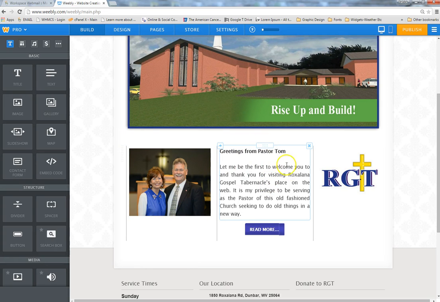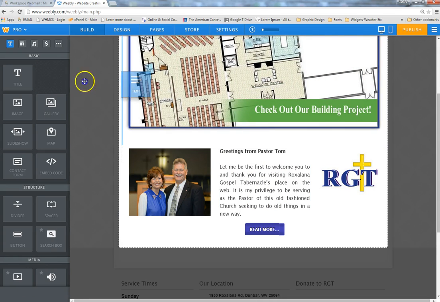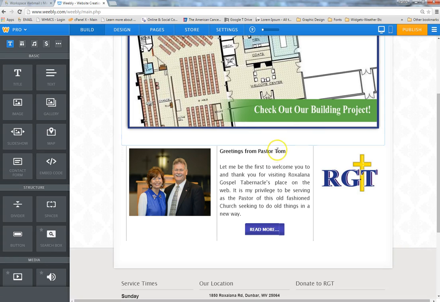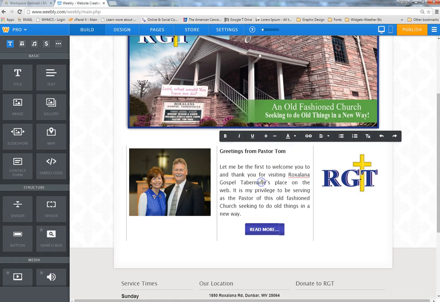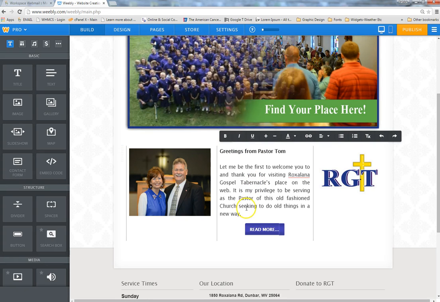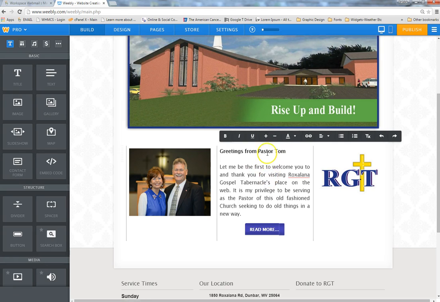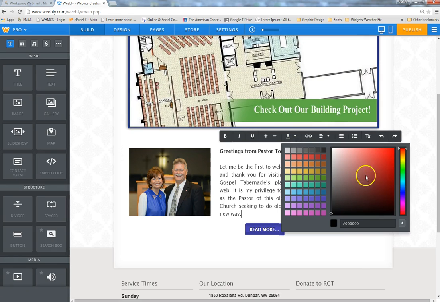So over here, this is actually a text area, which you can click and drag again, the text element right over and dump it wherever you need it to go. But what we're going to do is if you click right inside of this text area, all of the options pop up. And it's very similar to Microsoft Word or any other type of typing program that you're used to. You have bold, italic, underline. You can highlight the text and then hit a plus or minus sign to increase or decrease the font size. You can change the colors of the font, make your own custom color, or you can select a preset.